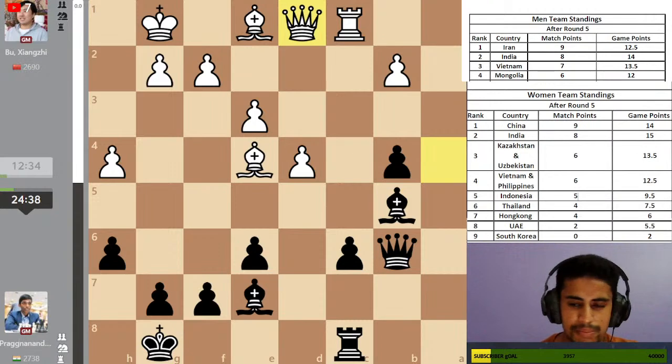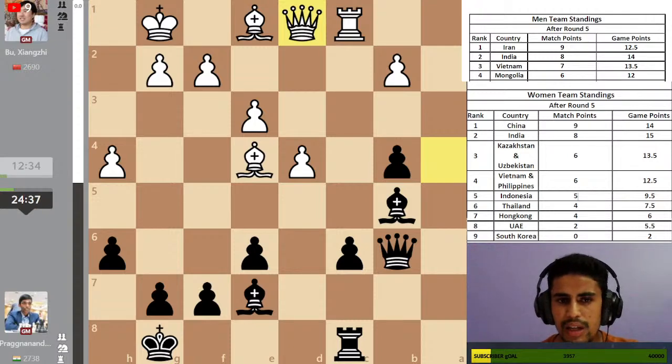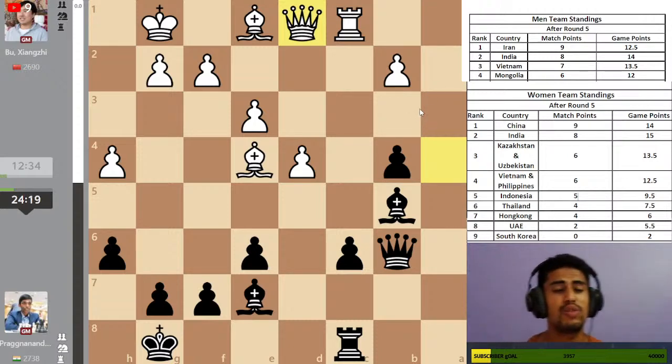Guys, Praggnanandhaa has taken that draw. They have drawn their game with the threefold repetition, and their game is already drawn here. So the game of Pragg is already a draw, guys. And okay, someone has to win. Vidit has already taken the draw.